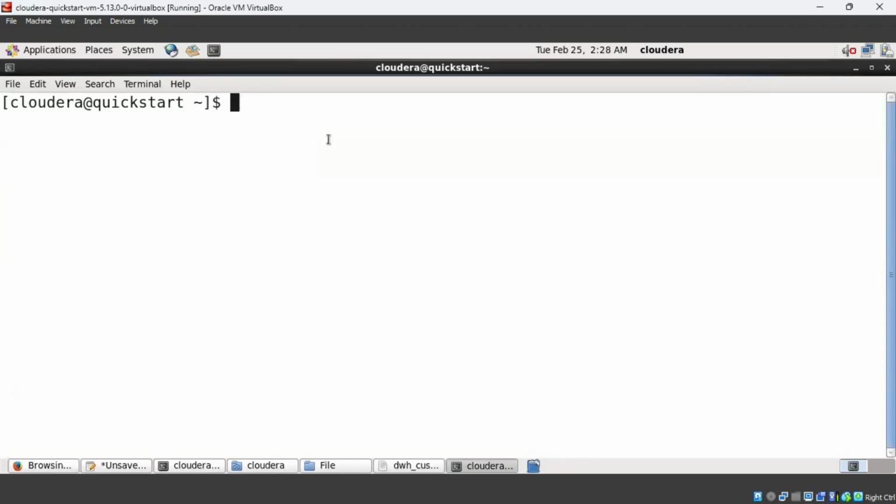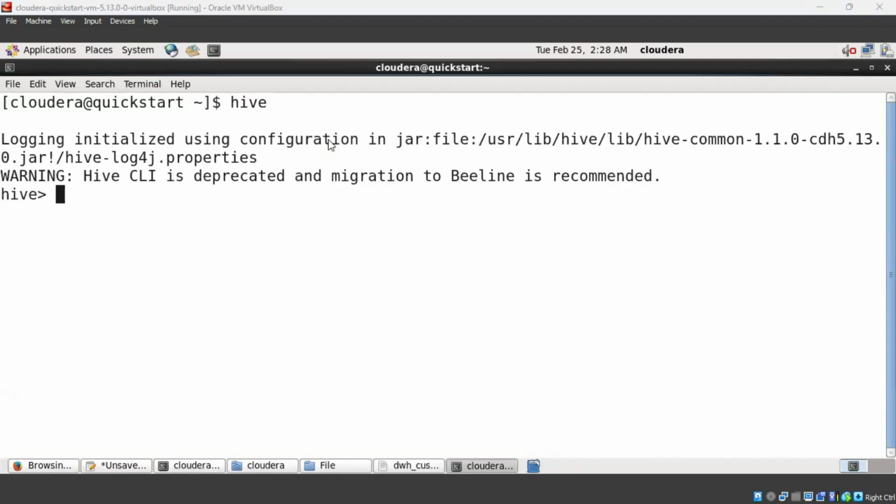Now we need to go to Hive. Now we need to create a database. Let's create the database as create database targetDB. So you can see the success message has come as OK. Now we need to create the table.